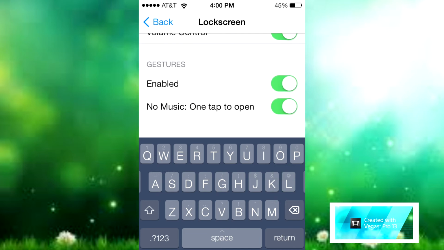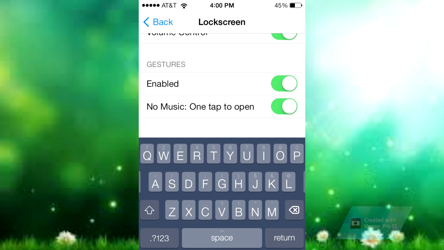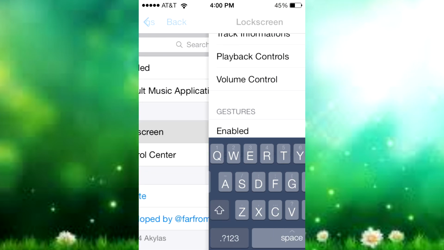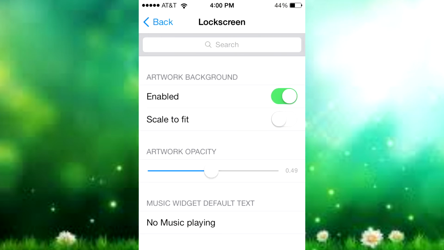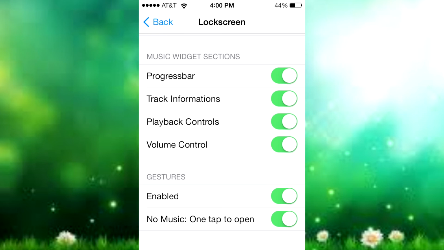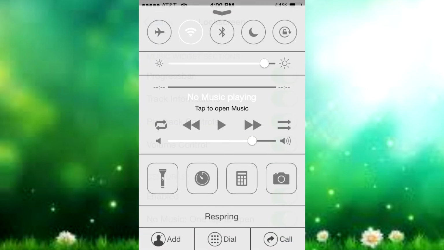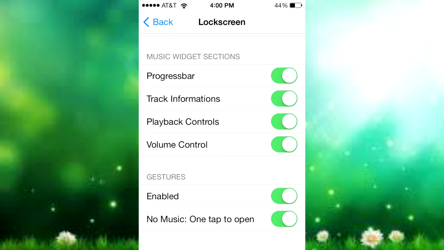And the last one is the gestures here. You have enable or disable. There's only one gesture right now. It's a no music, one tap to open. So if you have no music playing at all, you can just one tap the music icon where it says it. It's right here. One tap it to open the music, and it just opens it right there. So I think it's pretty cool.